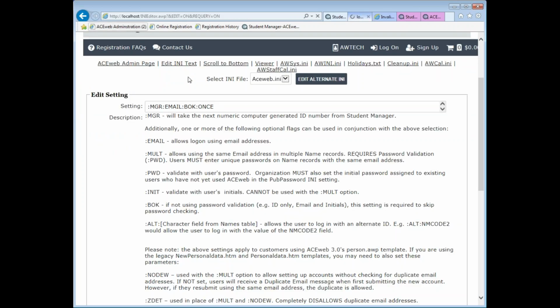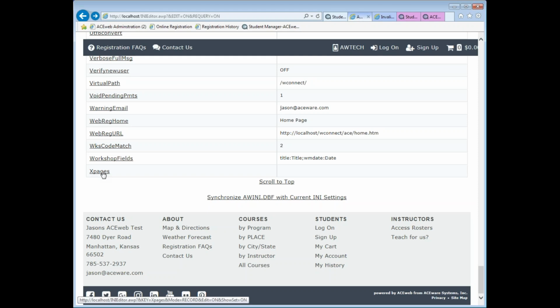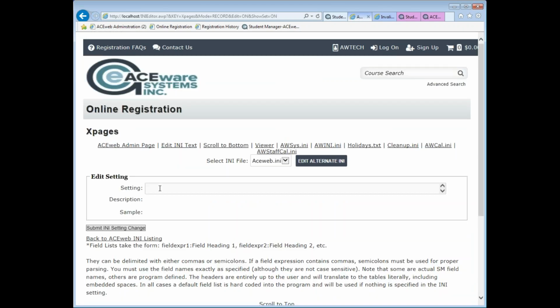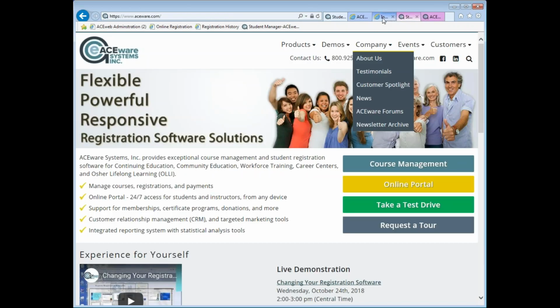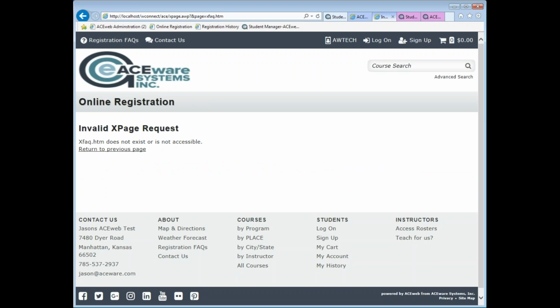And that INI setting is at the very bottom called X pages. And so you would just enter in, xfaq.awp .htm. If you want to add multiple ones, just separate them with a comma. And then at that point, it would allow that page to run. I don't actually have an FAQ.htm, so I don't know what it'll do. Yeah, it's basically saying it doesn't exist. It's the same thing, same error message, but yeah. And that is it. Any other questions come in, Sharon?